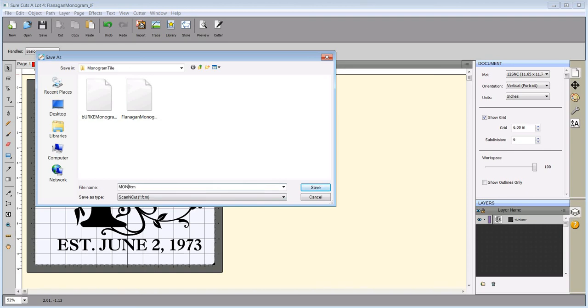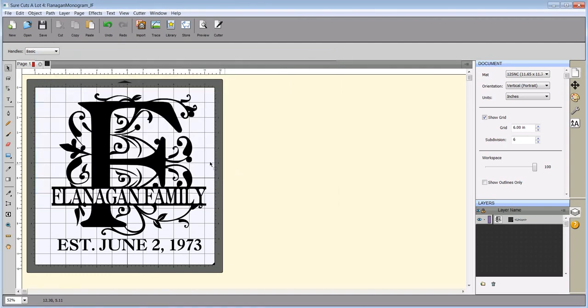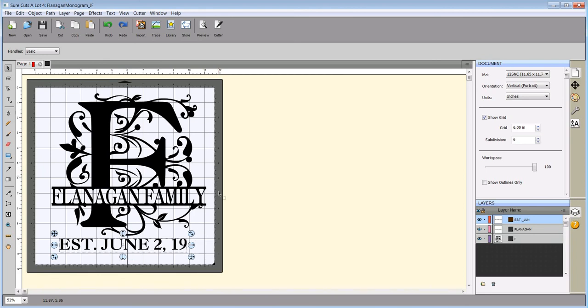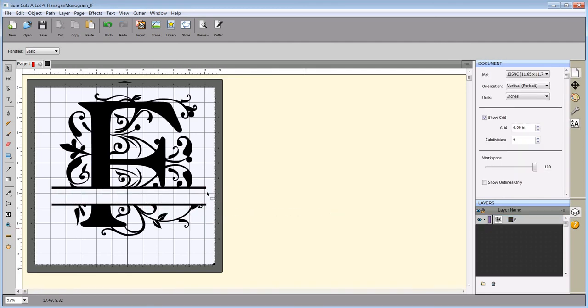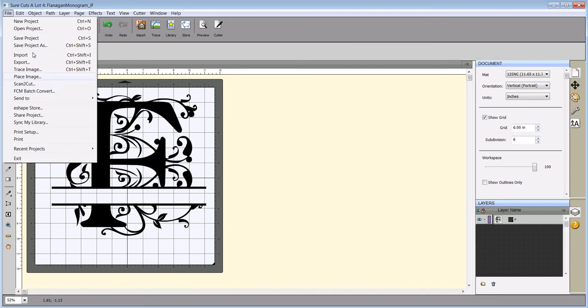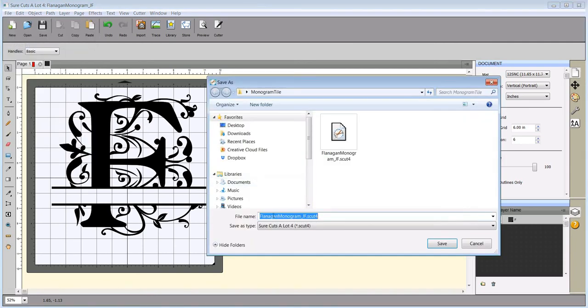So once you get it saved, then you can unweld this if you like by using Control Z, so that maybe you could use this for a different name. I'm just going to use Control Z and get rid of the specific name and date, and then you can save this as the F monogram and use it again for another project. So save project as, and we'll just call it F monogram for another time, and it's already all set up.